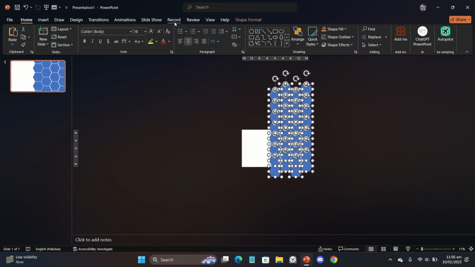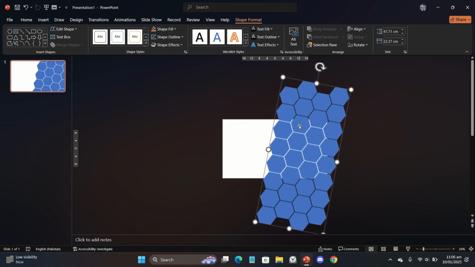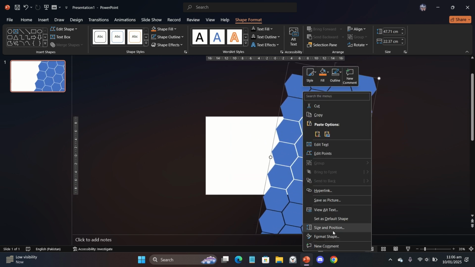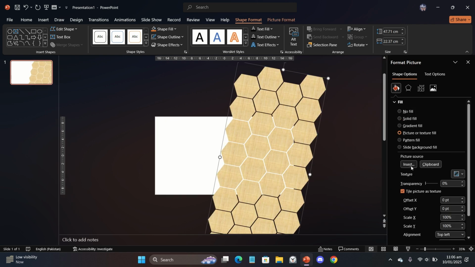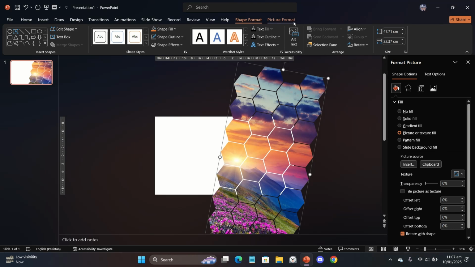Ungroup everything and select all of them, go to Shape Format, go to the Merge option and click on Union. Rotate them like this and put them into the slide, half inside and half outside. Go to fill color and click on picture or texture fill and insert a beautiful image from your device.